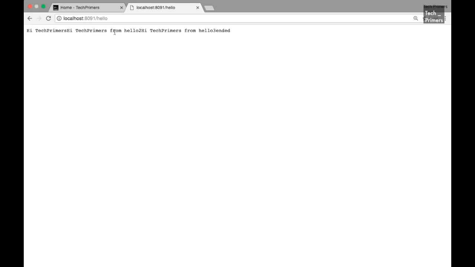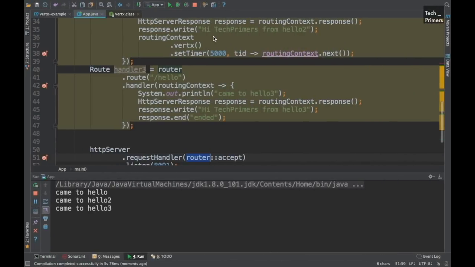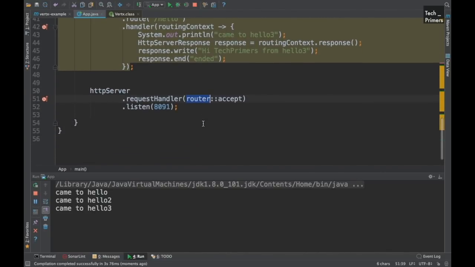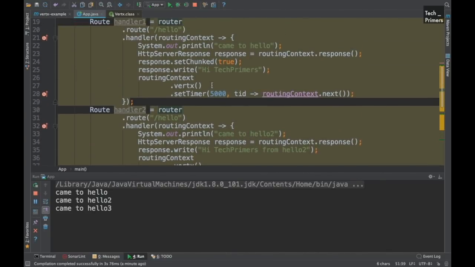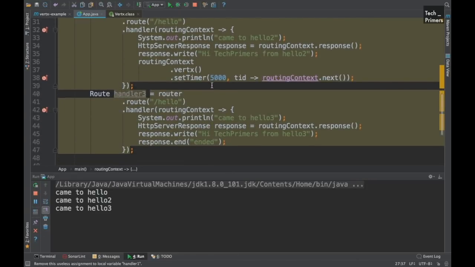We got Hi Tech Primers too, and also we got Hi Tech Primers and it got ended within the next 5 seconds because we have added a response as 5 seconds. That's what happened. So after 5 seconds from here, it was called here. And since we reuse the existing Vert.x set timer, it just immediately called the next one. So that's what happened here.